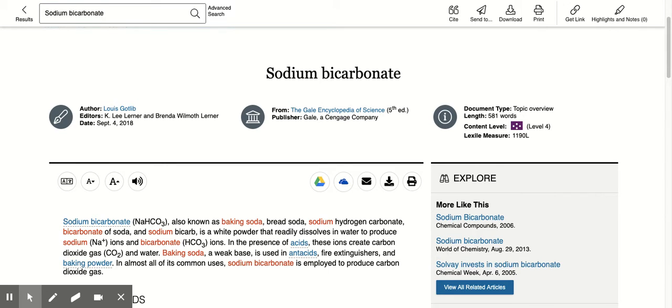And so in order to see if this is something that you should be using, right, so you're evaluating your source, you can click on any of these. So I might click on Lewis Gottlieb and see that he's a scientist, right? So then he is credible. I might click on this and find that the Gale Encyclopedia of Science is a credible source as well.